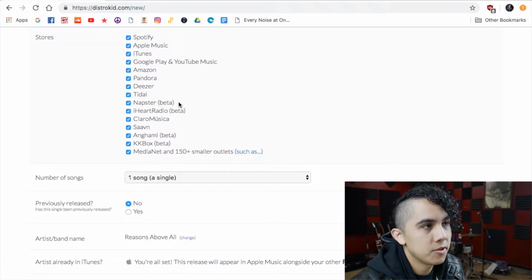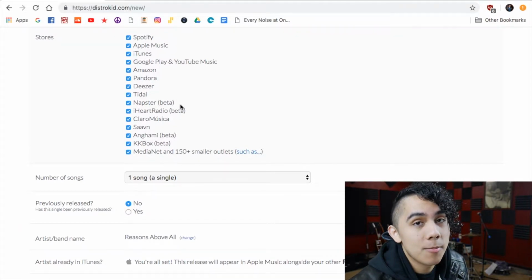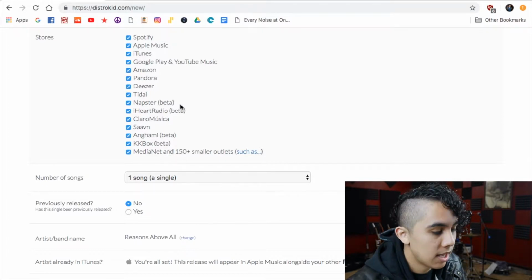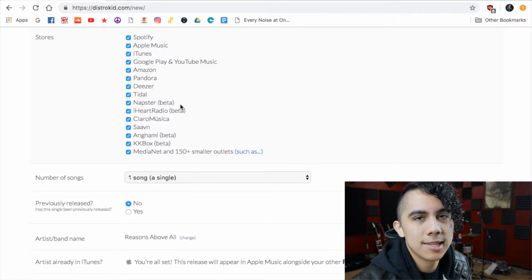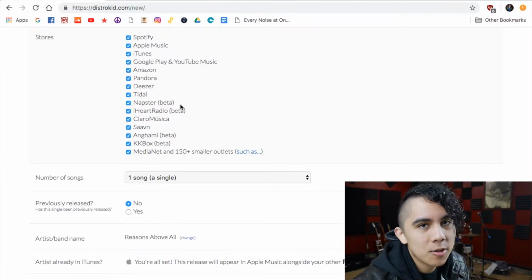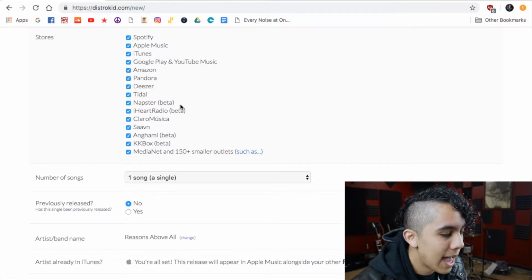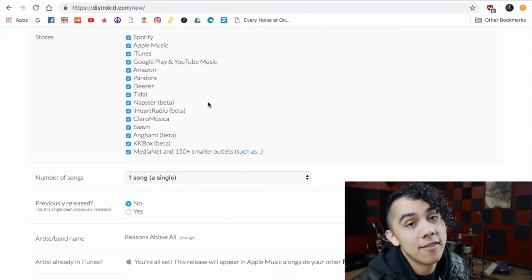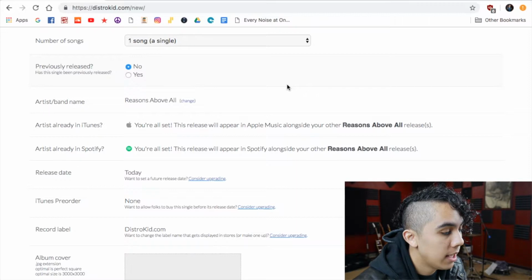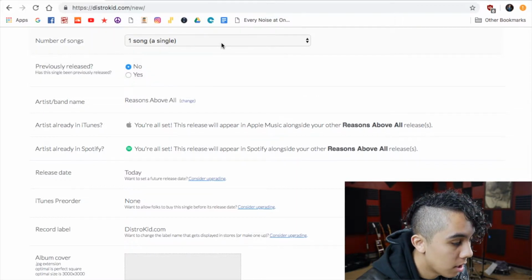Just another thing about Distrokid is that I actually emailed them and asked them if they could look into putting Napster in the stores, which they also said somewhere in the site. They say like, hey, you don't see the store you want, email us and we'll see about adding it. So I did that, and look, now they added a Napster beta, and now I have it in my Napster app. So moving along here, we have a number of songs.